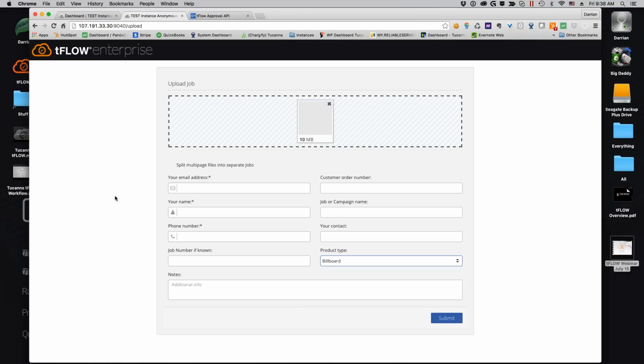By doing it this way, you're getting the value of tFLOW by bringing that file in, immediately pre-flagging it, checking it, sending out the alerts to your team that a file has come in, you know who it's from, you have their email address. So this is, again, starting the automation process, but at this point with a customer that you still haven't met yet. So you can just use this in an anonymous way, or also with existing customers without them needing to log in. So another way is to directly drop things into tFLOW.